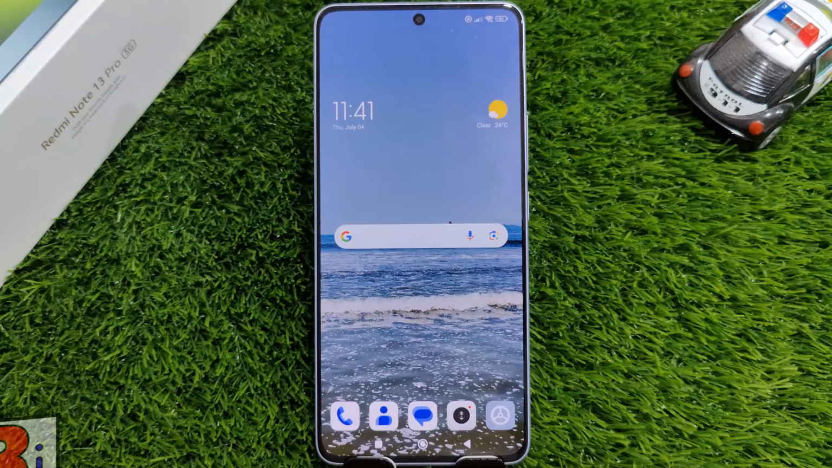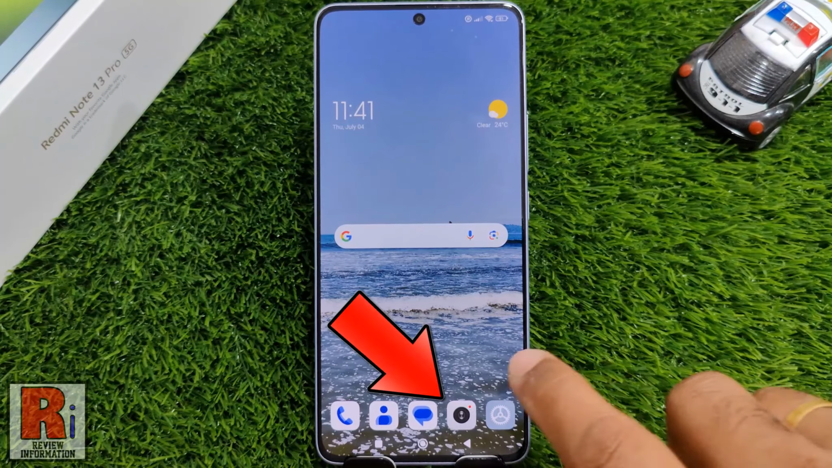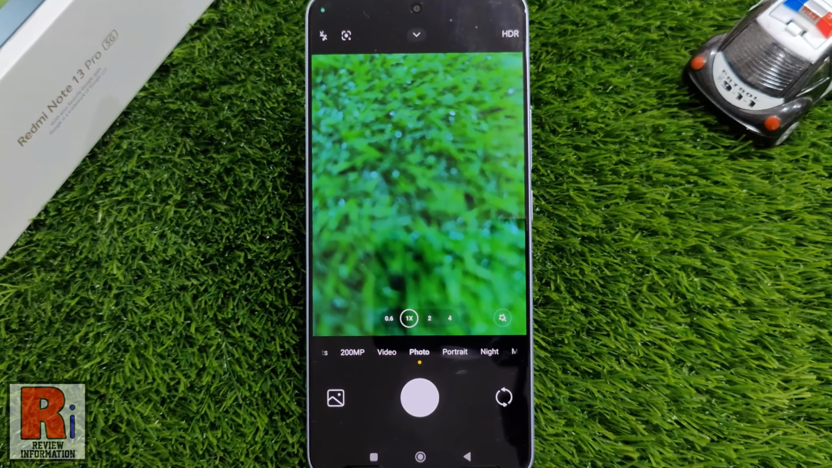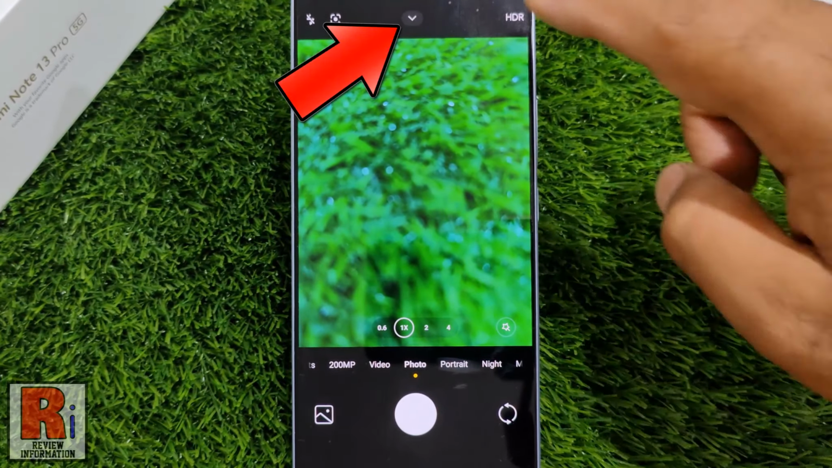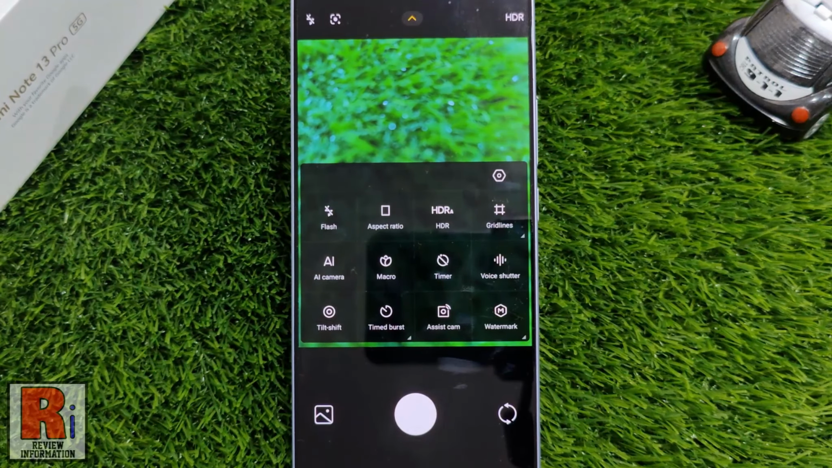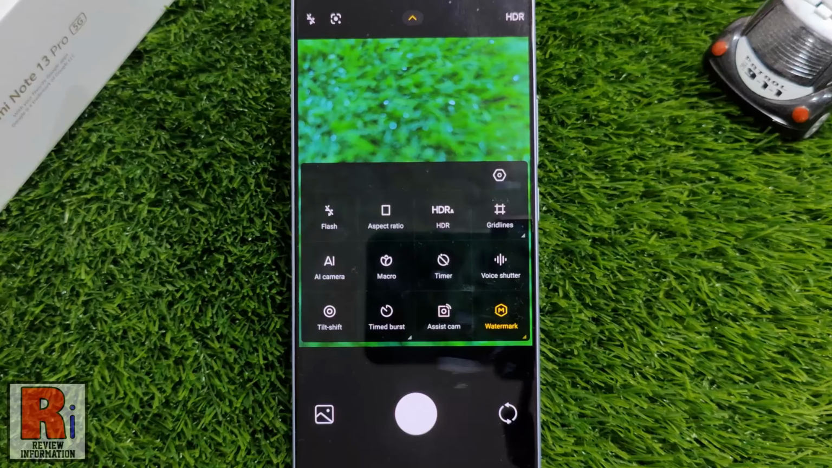To begin, launch the camera app on your handset. Tap the down arrow from the top to open the camera settings. Now find the watermark option, and tap on it. The default watermark will be enabled. To customize it, simply long press on the watermark option.